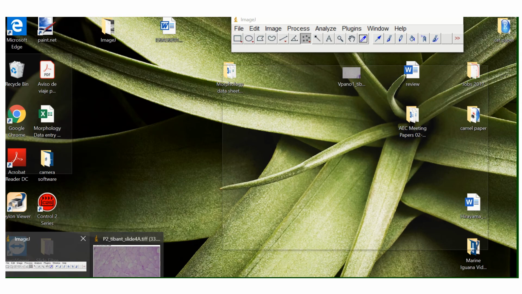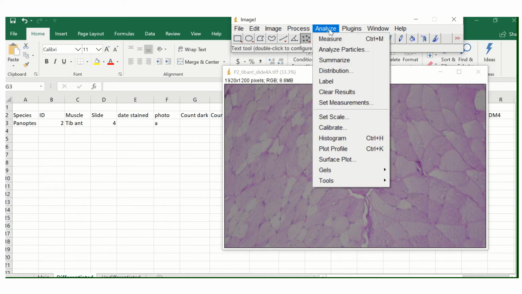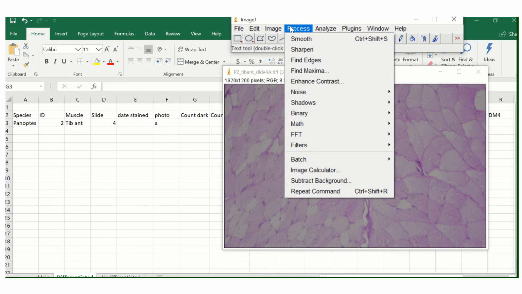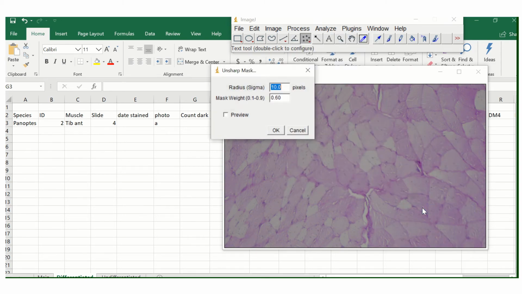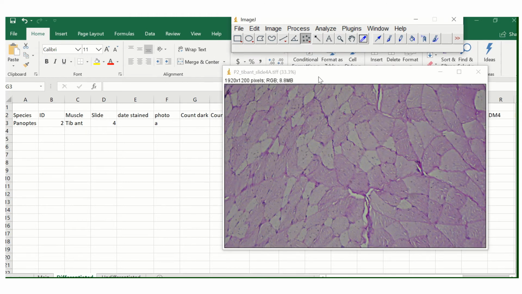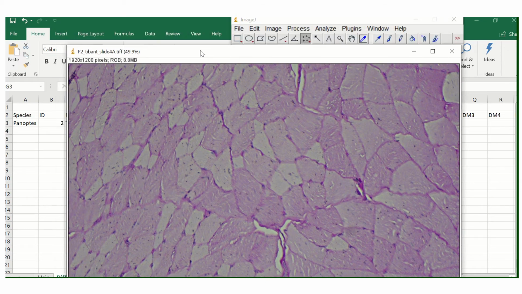Okay, so now here's our slide, and we want to enhance the contrast a little to make it easier to count. I'm going to go Process, Filter, and Unsharp Mask. Last time I did about 10 pixels, and that seemed to work really well. You see now the borders between the fibers become much sharper. I'm going to double click on this to bring it up to about 50%. Now we can see our muscle fibers pretty well.